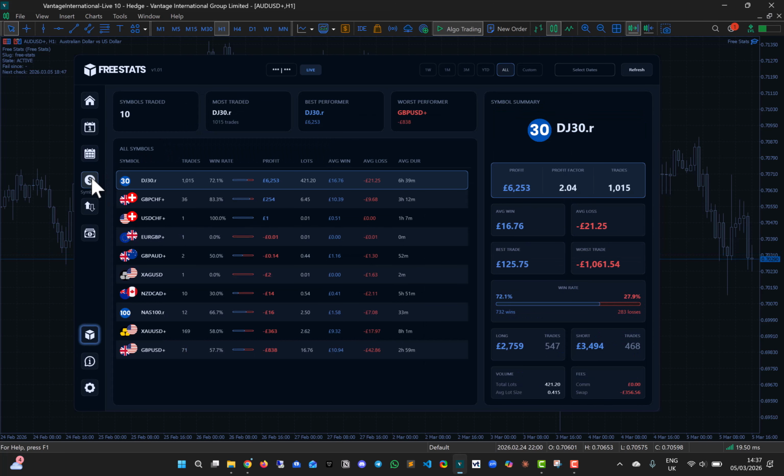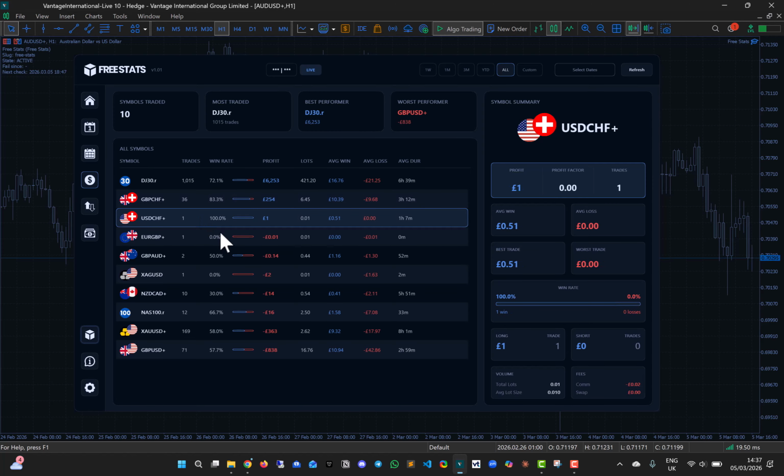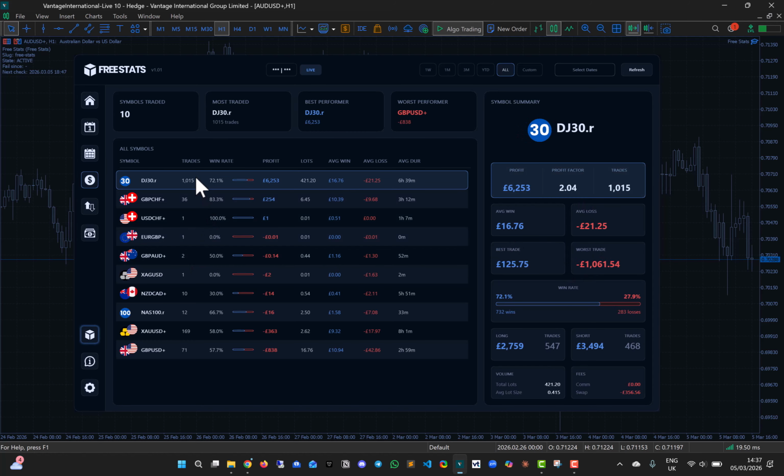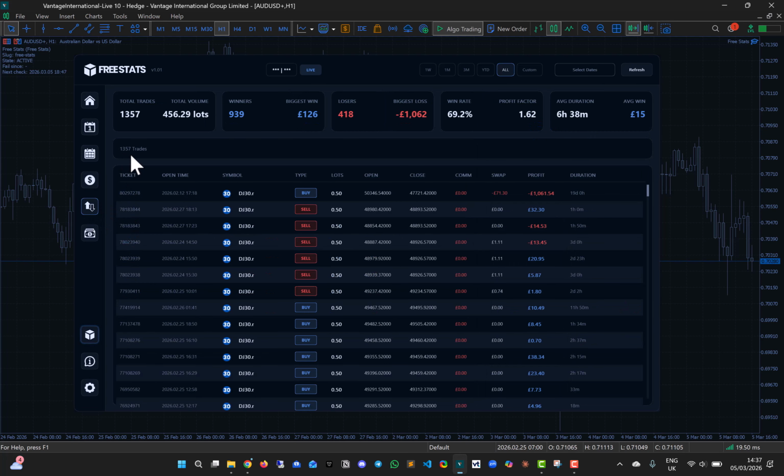Let's have a look at the symbols then. So every symbol that's been traded on the account will be listed in this table, and you can click through the symbols and you'll see that the data on the right hand side obviously repopulates to show the performance of that symbol. This easily allows you to identify your best and worst symbol, okay? Let's have a look at the trades. So there's about 1,300 trades on this account. I'm not going to scroll through them. Obviously all of them are there in this nice neat table, and we've got everything summarized at the top.